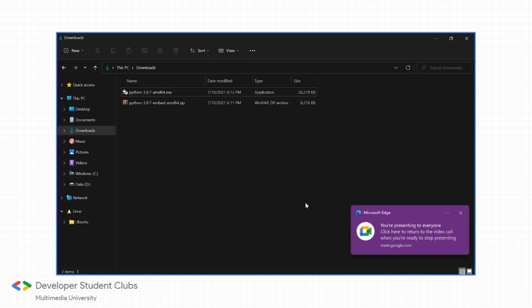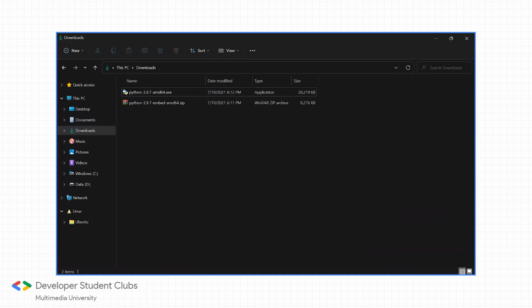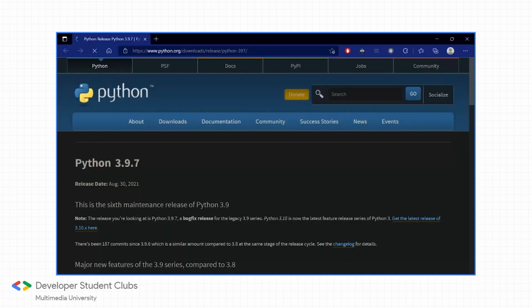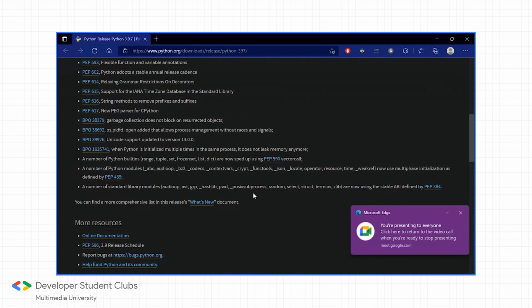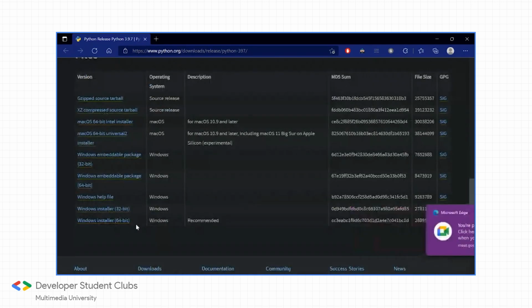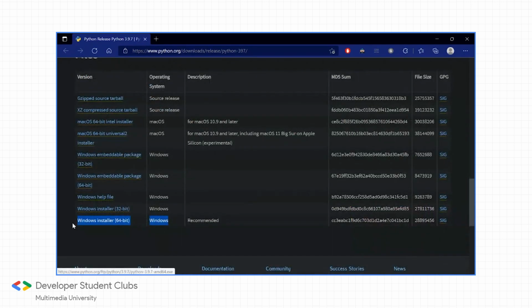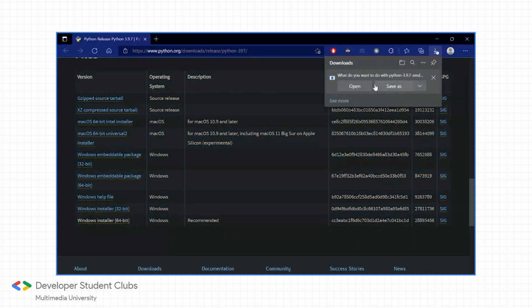If it's a zip file, you do not get the setup. In the link that I shared just now, you scroll down to here. If you are using Windows, then you just click on Windows installer, this one, and it will straight away download an executable setup file, an exe.